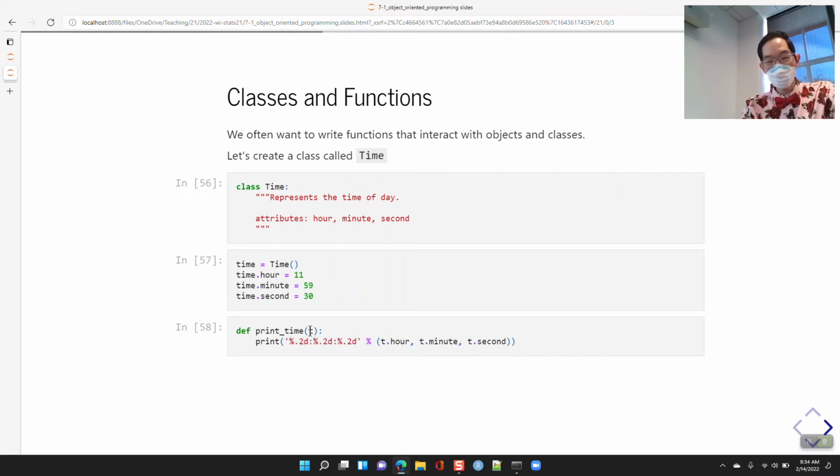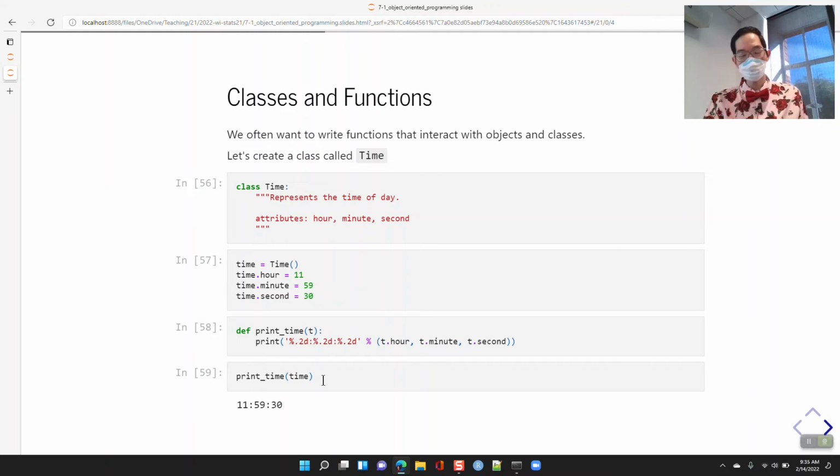Notice this argument takes in some object t, which if I were to pass time into it, time will get aliased as t, and then we will extract t.hour, the dot hour attribute from time, dot minute, dot second. And so when you print this out, it comes out as 11, colon, 59, colon, 30. It takes these things and prints that out.